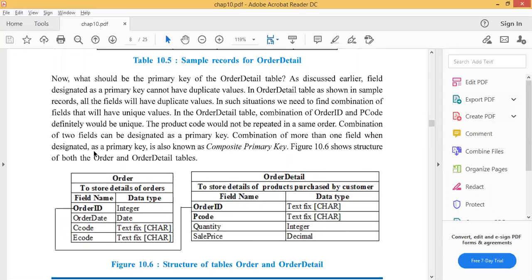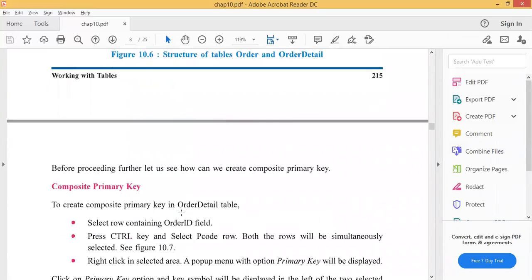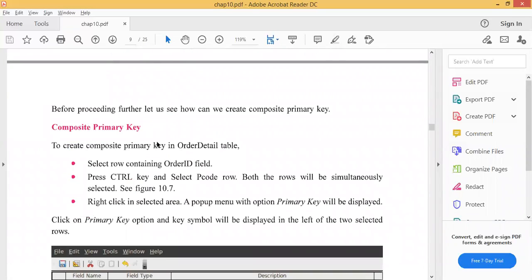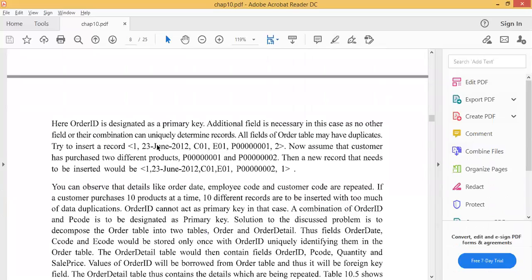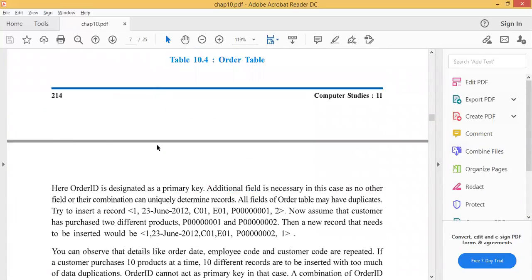A combination of more than one field designated as a primary key is also known as a composite primary key. See, here is order ID. In the order table, order ID is a primary key. In order detail also, order ID is a primary key. These both are primary keys in different tables. So it is called a composite primary key. A combination of more than one primary key is known as a composite primary key.